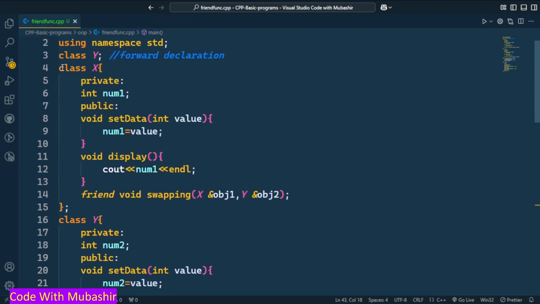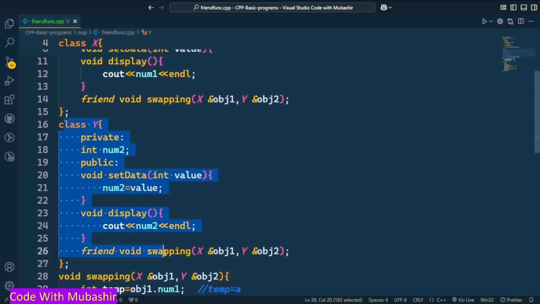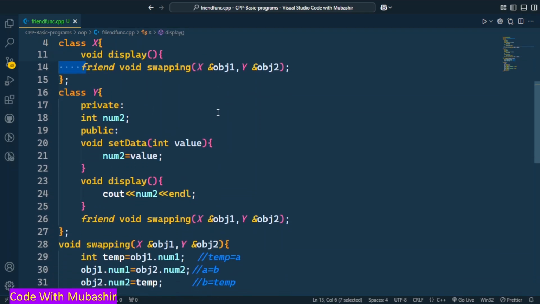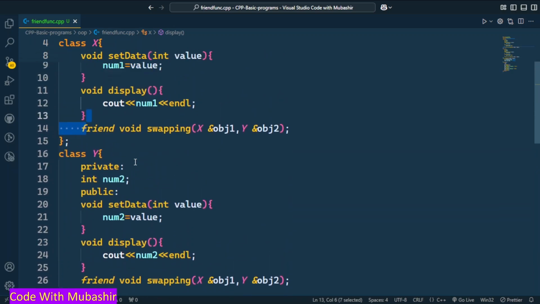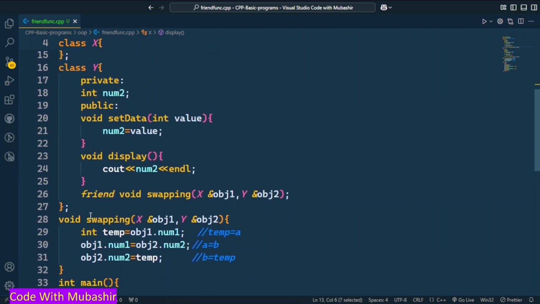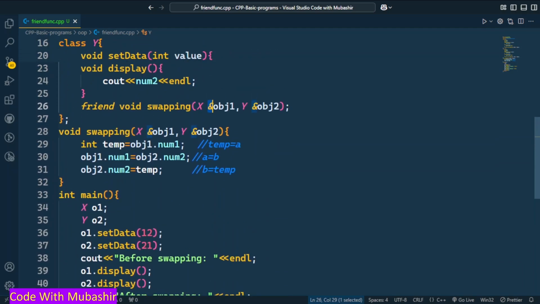Before running the code, let's see what we have done. We have created two classes, class x for setting up the value of num1 and also displaying it, and class y for setting up the value of num2 and also displaying it. We are using a friend function because we are declaring it outside of the class, and private members cannot be accessed outside of the class, but can be with a friend function. We are telling the compiler that swapping is a friend and can be used from anywhere in the program, and don't forget to use reference pointers, otherwise swapping will not be performed.